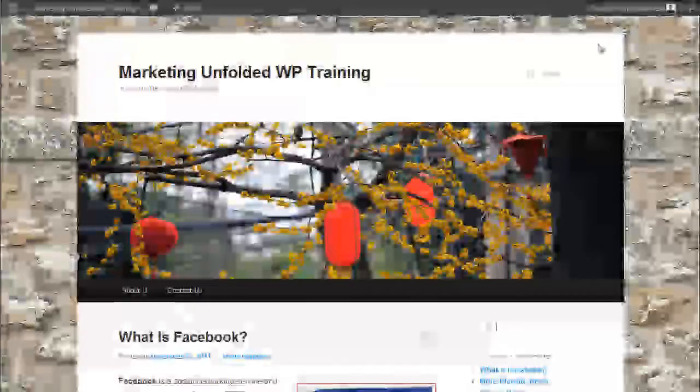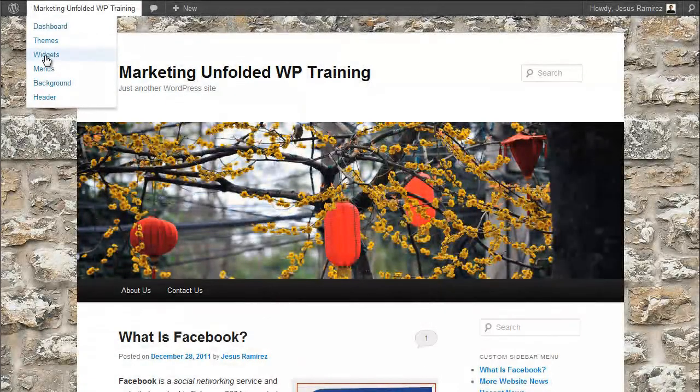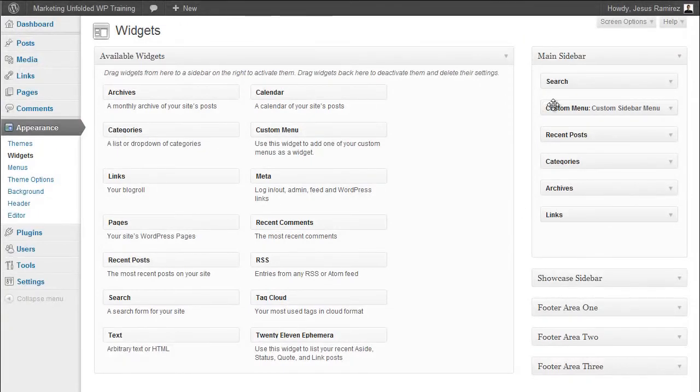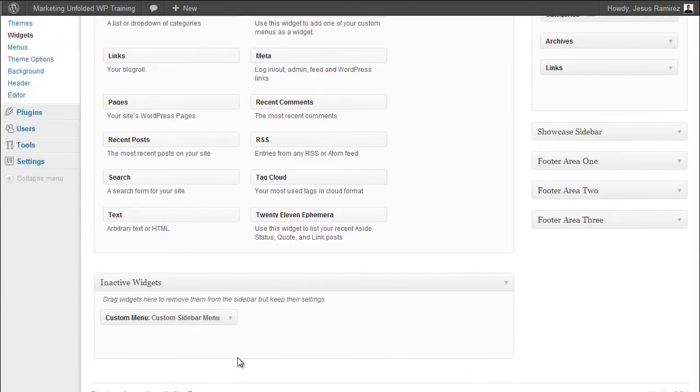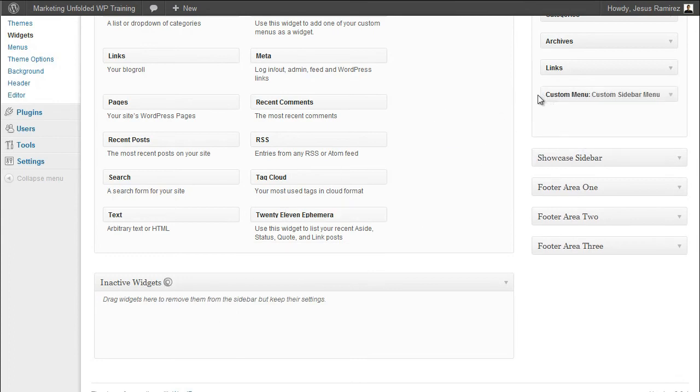If you want to remove but not delete a widget, click and drag it over to the inactive widget area. Doing this will allow you to reuse this widget at any time you like in the future. To re-enable this widget, simply click and drag it back to one of the widgetized areas.